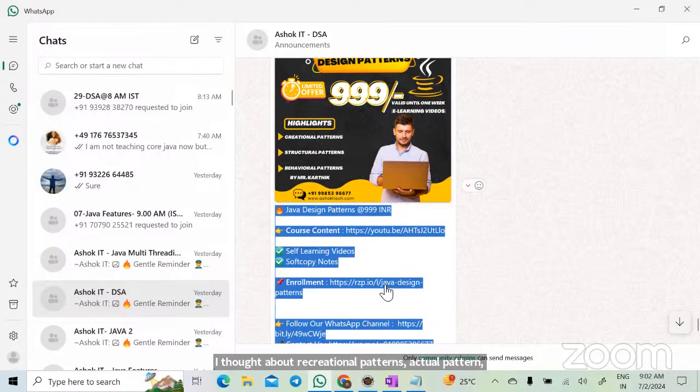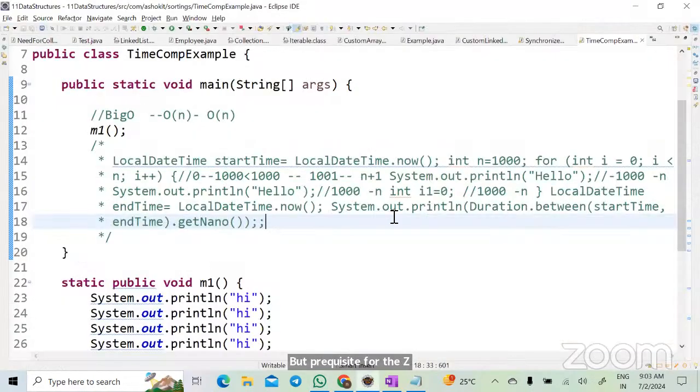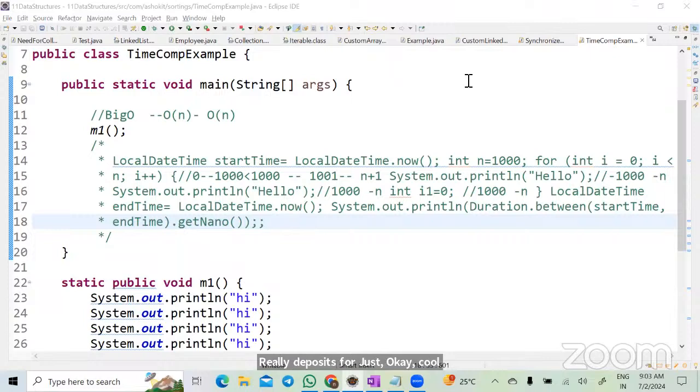What are the prerequisites for this design pattern course? Just core Java is enough. Will you also write the same code, whatever I'm writing? Yes, likewise, I will write the code.